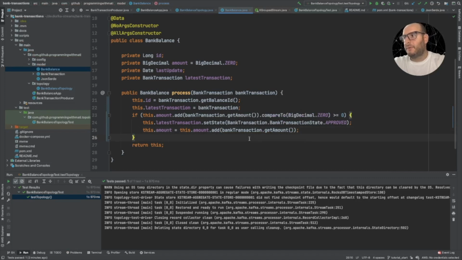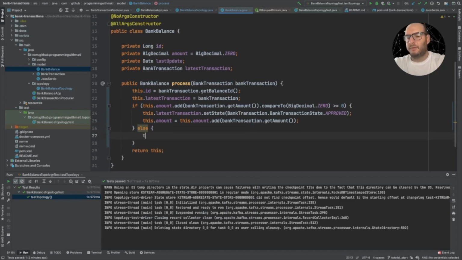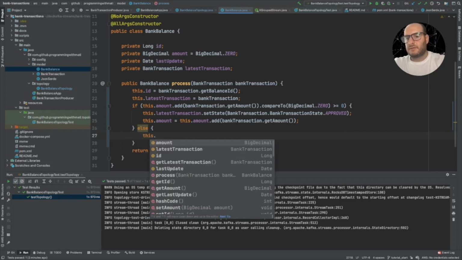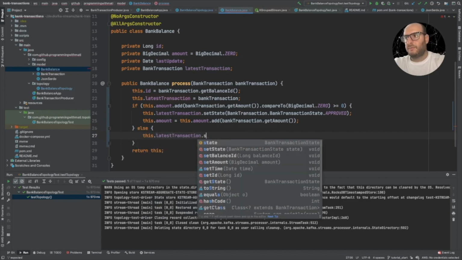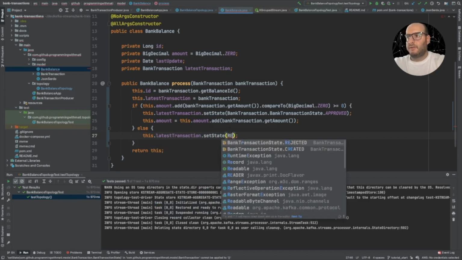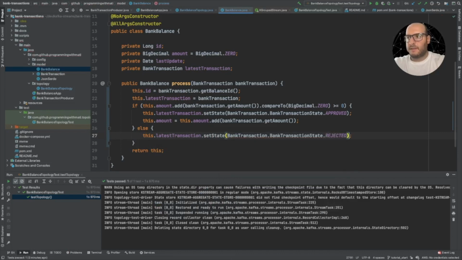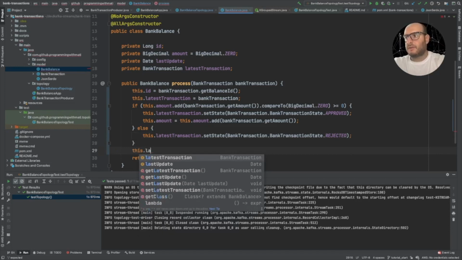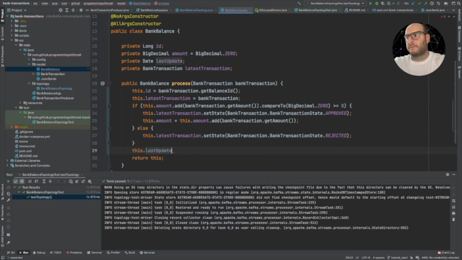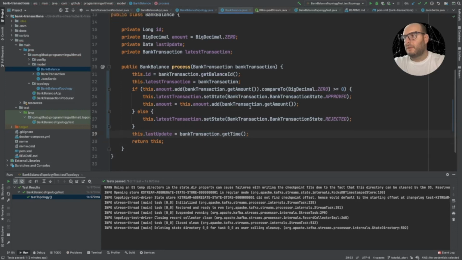So this is fine. And so what happens if the condition is not met? So if the condition is not met, what we have to do is reject the transaction. So latest transaction dot set state rejected. Finally, we forgot to update this dot last update, and we can say bank transaction dot get time, and we're done.